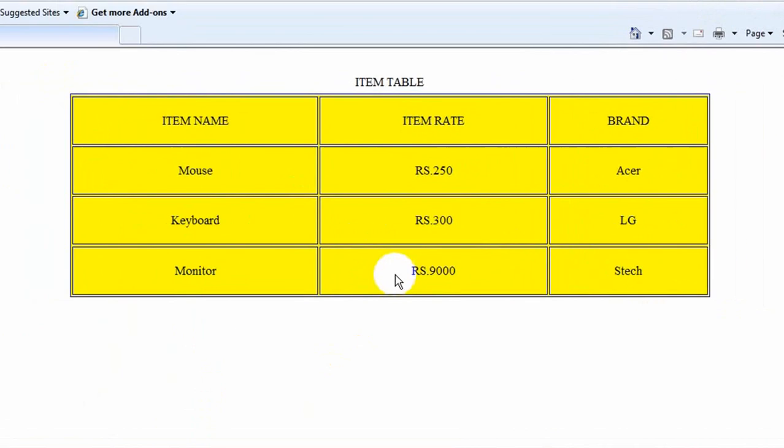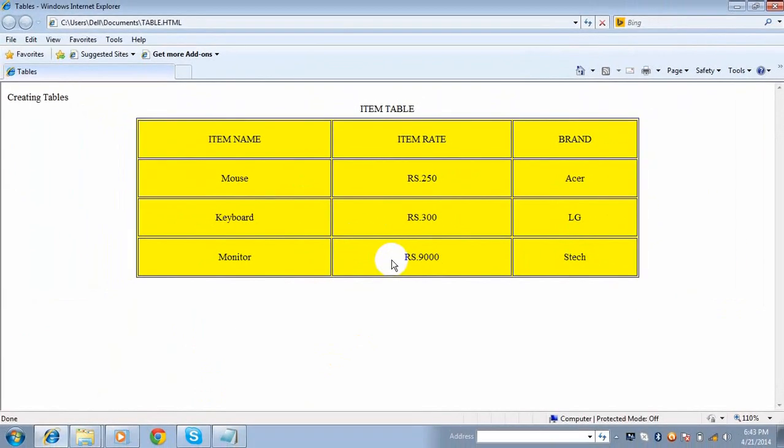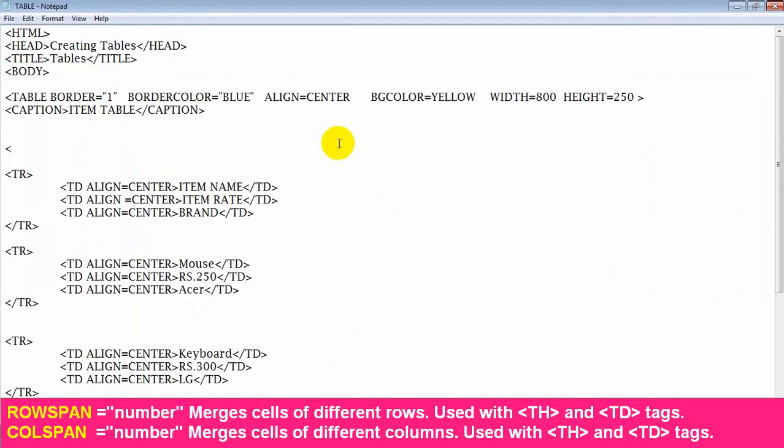Let's talk about colspan. Colspans are used to merge cells of different columns. Merge some cells. Table heading. Now colspan equal to, now how many columns do you want to merge? For example, here we have 3 columns: item name, item rate and brand. So colspan equal to 3.